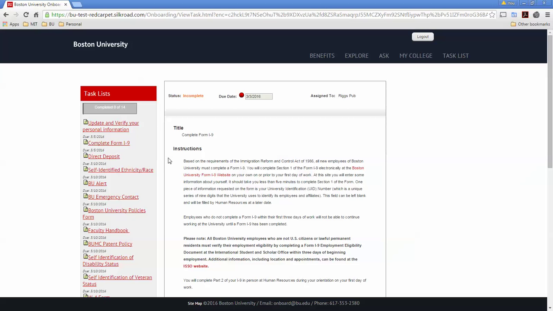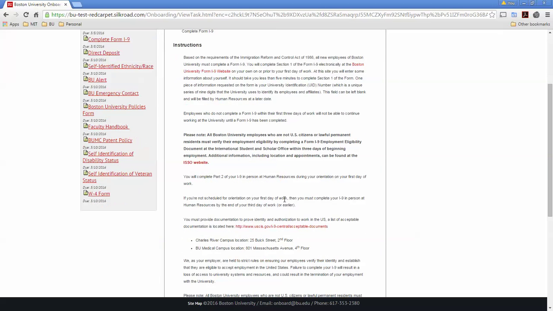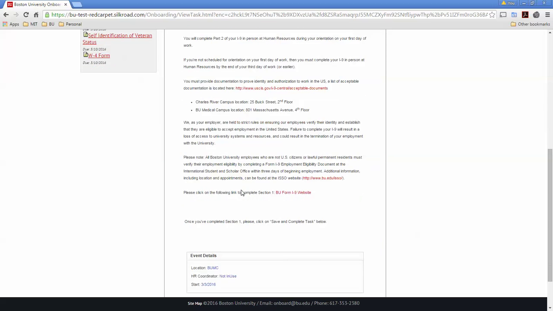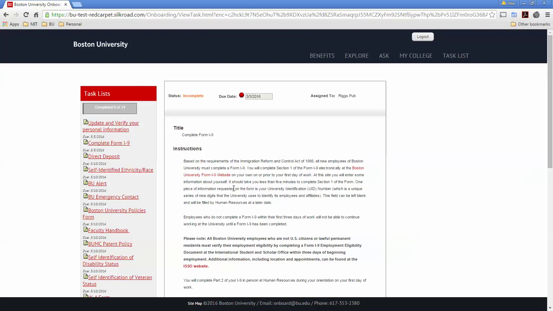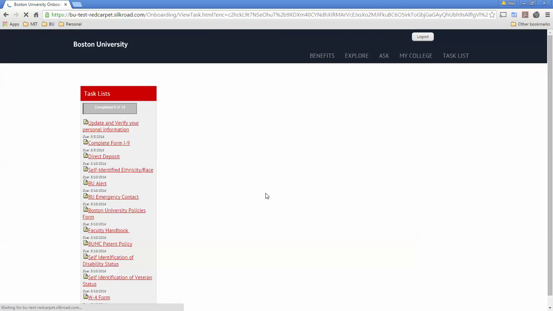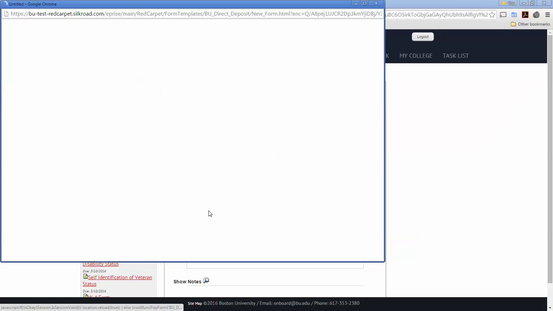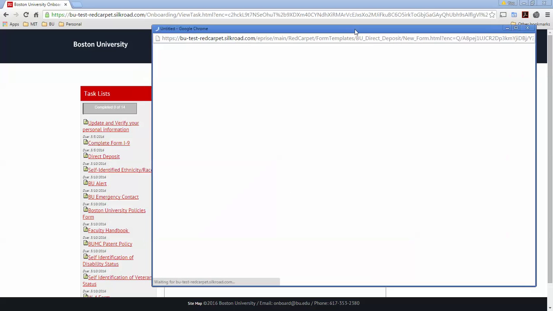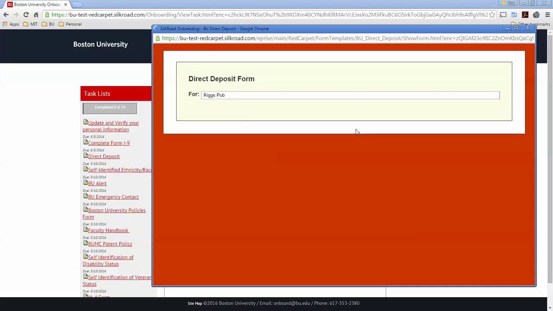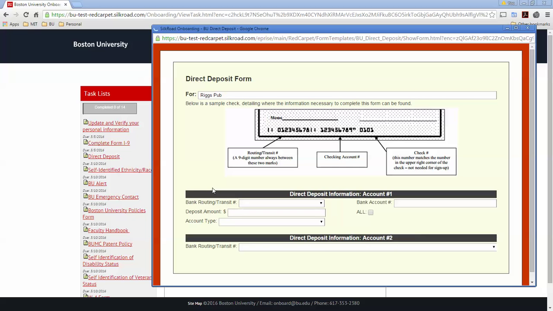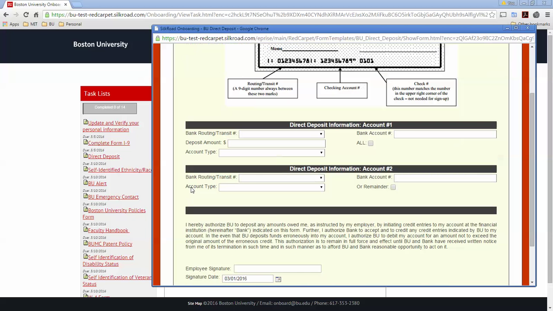Complete I-9 is their opportunity to go to our website to complete part 1 of their I-9, which actually must be done by the end of their first day of work. Direct deposit allows them to enroll in direct deposit in advance of their start date. This is nice because right now employee self-service only lets you enroll in direct deposit as of your first day or later. Red Carpet allows people to complete this before they've started at the university.